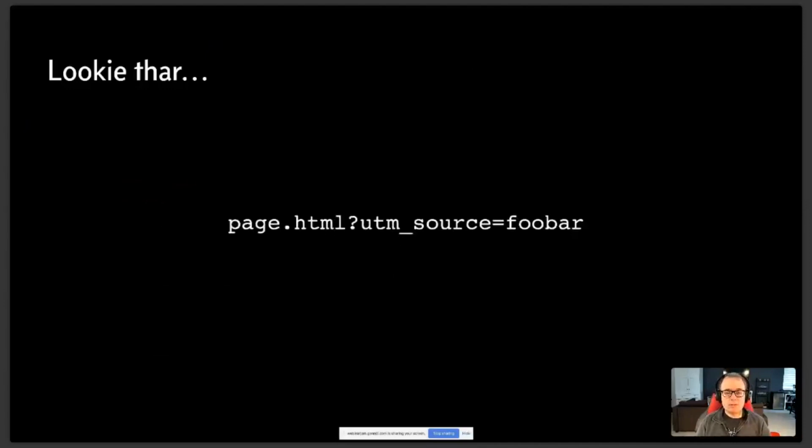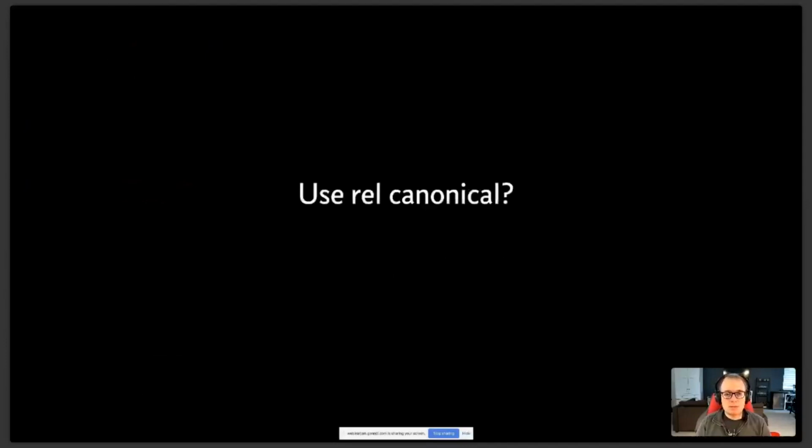UTM source codes, Google tracking codes, sometimes they just get cut and pasted into URLs and links. You want to search for those too. They create duplicates. And then someone's going to come to you and say, hey, why don't we just use rel canonical? Because let's face it, it's a much easier fix, right? You just go in and add this tag to each page. Well, it doesn't really work.